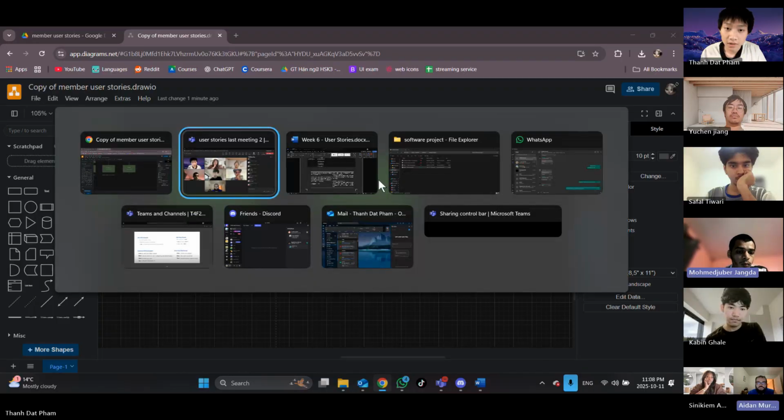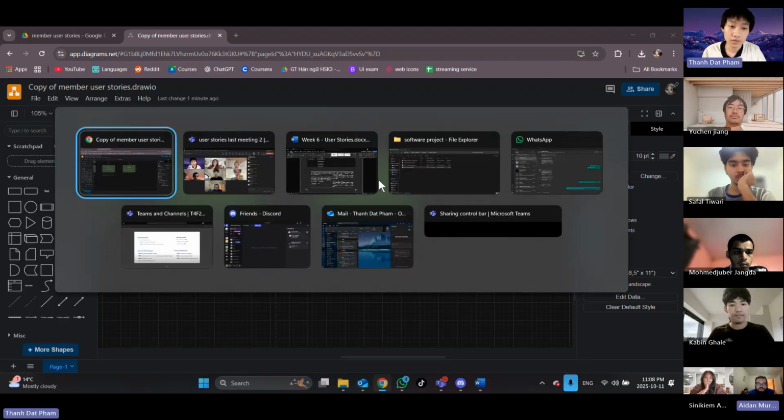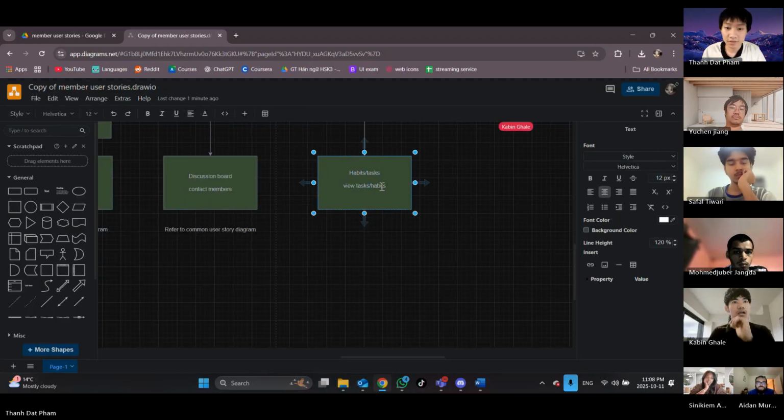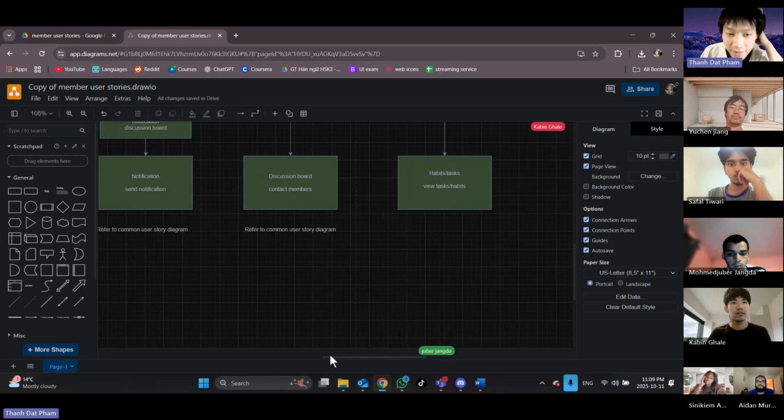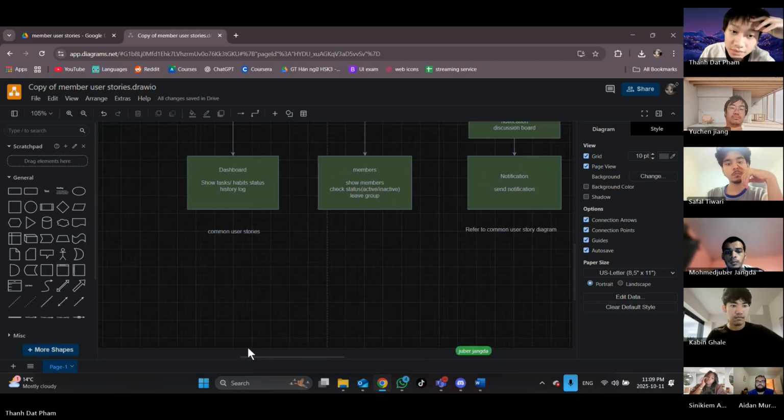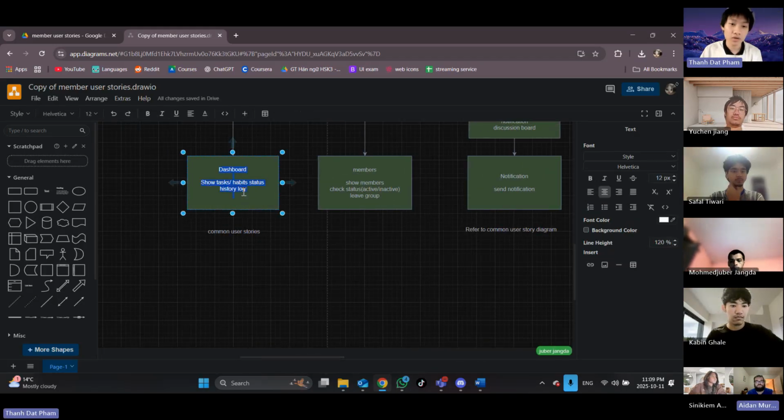Let me check. All six of you guys, can you check which one we have for this, view habit and task? How about dashboard? Dashboard, the same. They can still view the dashboard. I just change it to show. Same thing though.